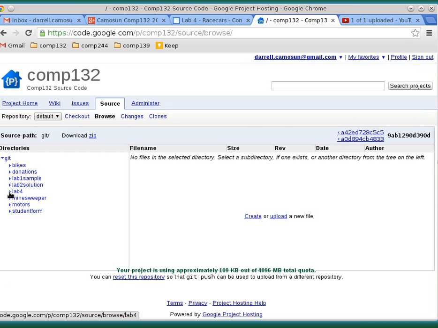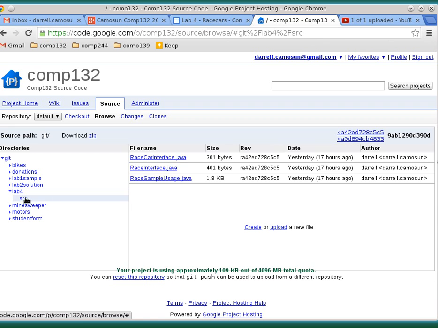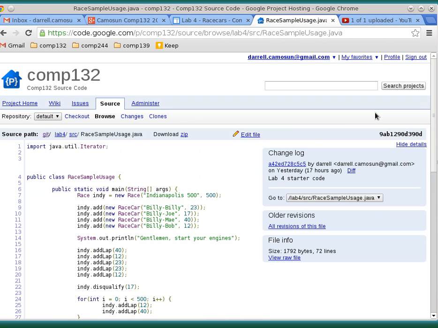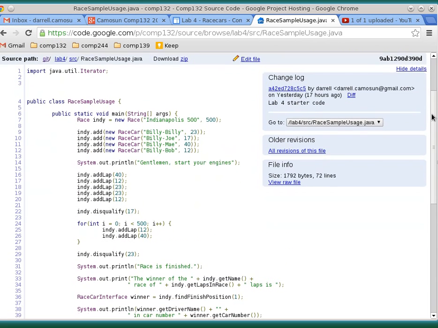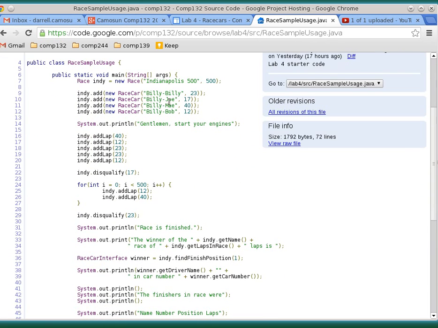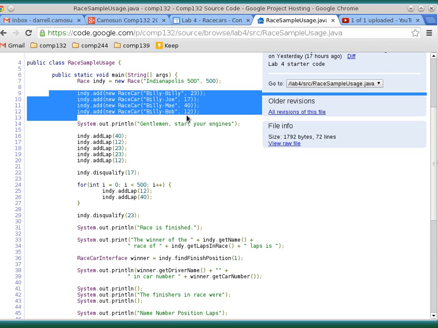So here's Lab 4. And if you look, I wrote a sample main program for you. And what the sample main program does is basically the registration, right? So there's the setup for the race. It's an Indianapolis 500. It's got 500 laps. We're going to add a bunch of Southern race car drivers.